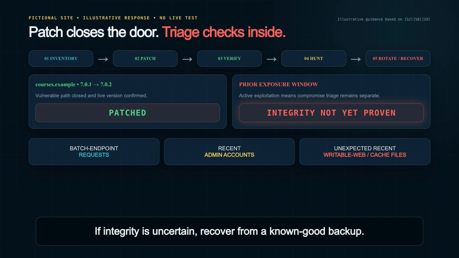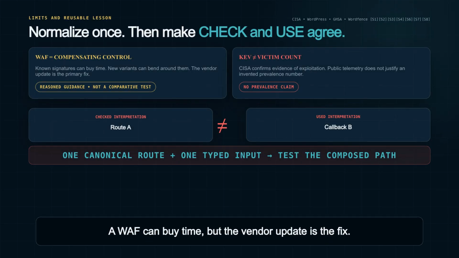A WAF can buy time against known request patterns, but signatures can miss new variants. The vendor update is the primary fix. And CISA's KEV listing proves evidence of exploitation, not how many sites were compromised. Do not turn telemetry into an invented victim count.